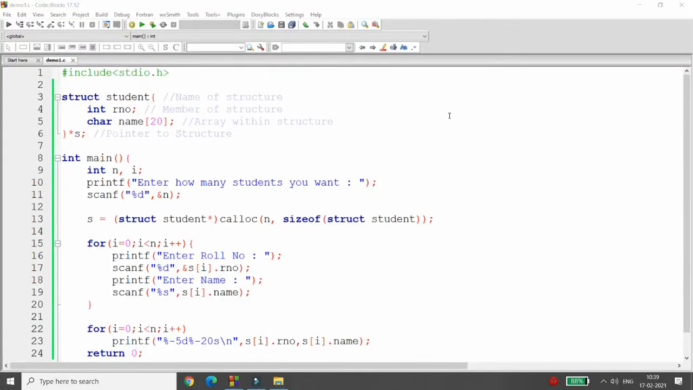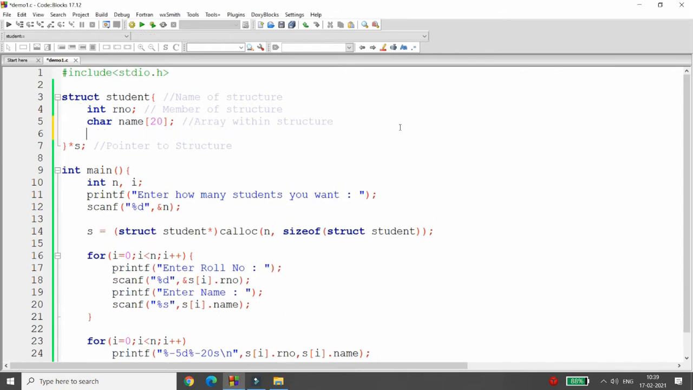Hello all, welcome back. In the previous lecture, we discussed pointer to structure and how to allocate the memory to the structure variable. Now I don't want to store only roll number and name. I want to store the details of the student, that is, the subject detail as well as the marks of the subject. So here we can declare a structure within the structure.